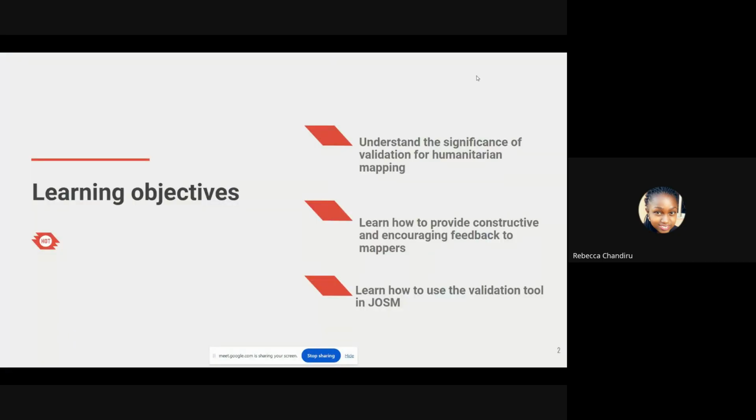So the objective for today is to understand the significance of humanitarian mapping, and then to learn how to provide significant feedback. As you've all realized, in the past, we've had a couple of trainings calling for mappers. So that means we are building more mappers, and who will be there to clean that data set?